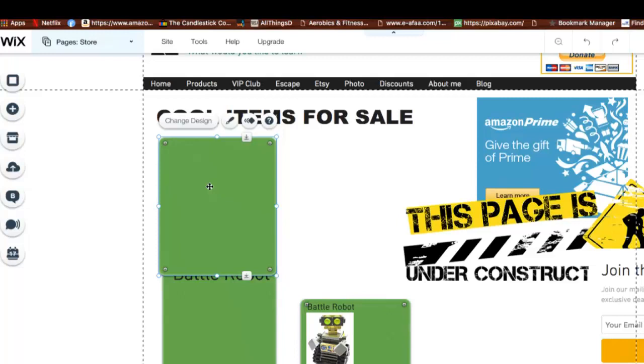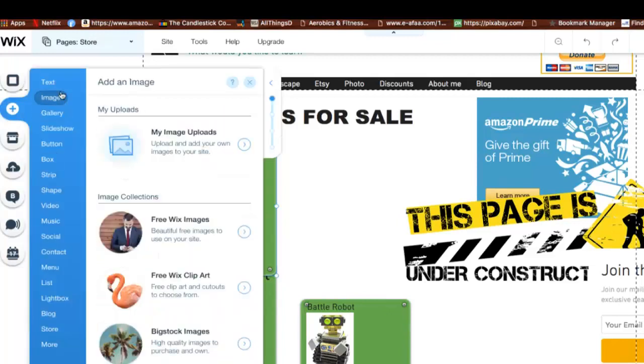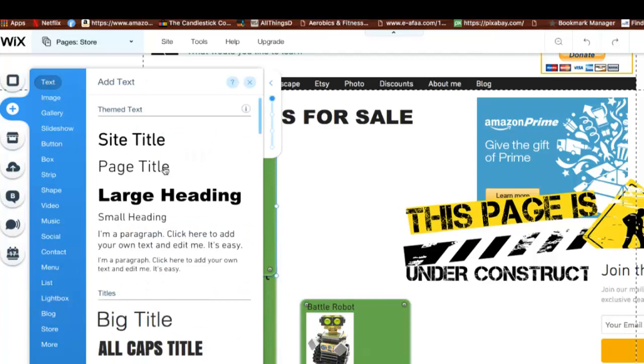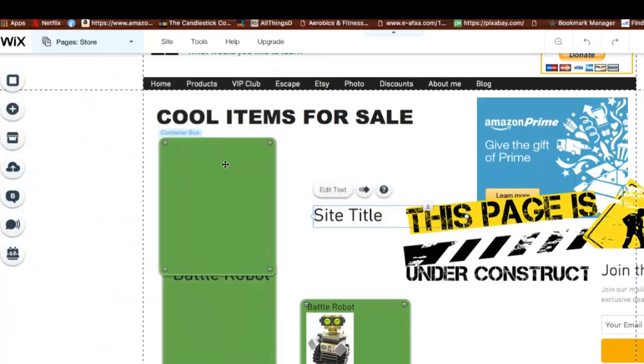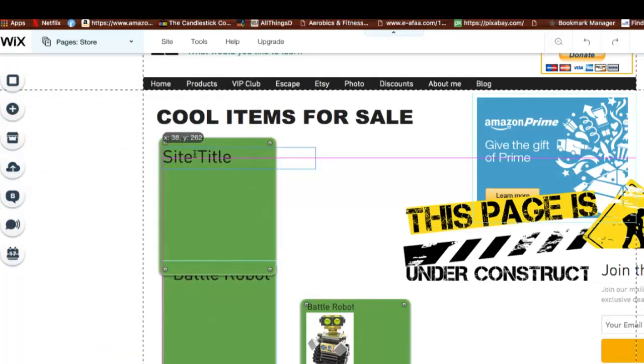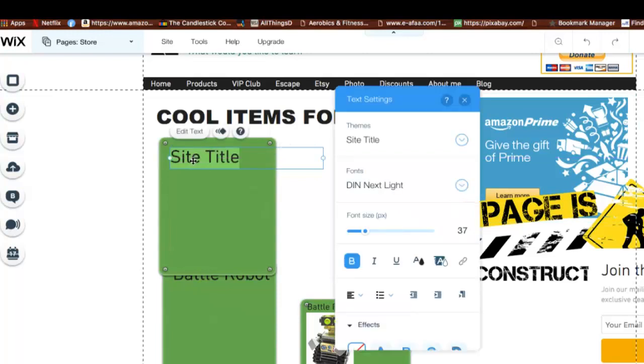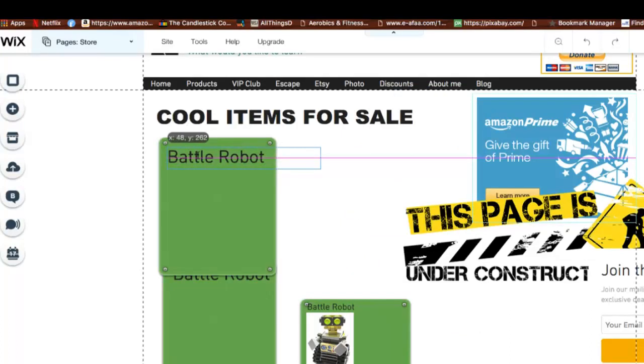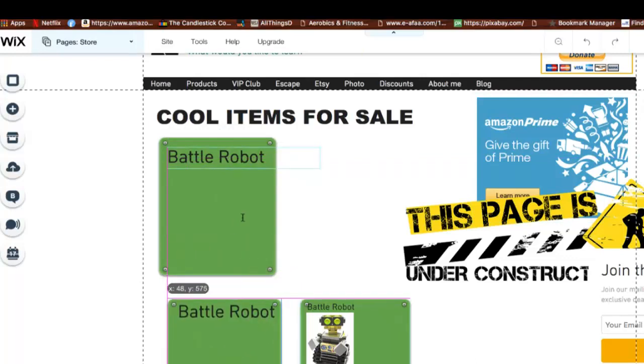Next thing that we need is to add text to it. So let's press on add, add the text, and we're going to be picking the size of the text that we actually want, which is the site title. That's the small text, and then we'll drag it to it. Now I'm going to be calling it the name that I want, which is going to be Battle Robot, and station it in the middle. And I already have something similar on the bottom here.